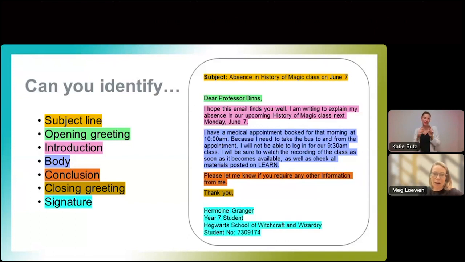And lastly, you have your signature. So here you can see Hermione Granger, Year 7 student, Hogwarts School of Witchcraft and Wizardry, student number. As students at Red River College, I suggest creating your own college signature, if you haven't already, some of you maybe already have, with your full name, your program. Some students choose to put their student number, it's up to you.